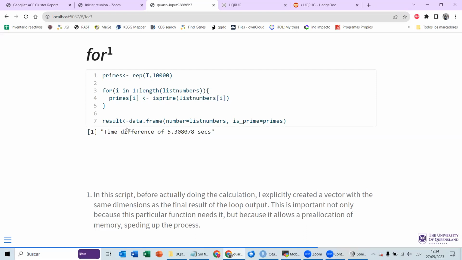So the result I need is a data frame with a list of numbers, and whether each is prime or not prime. So the result will be a data frame in this case. I want to highlight this before continuing.